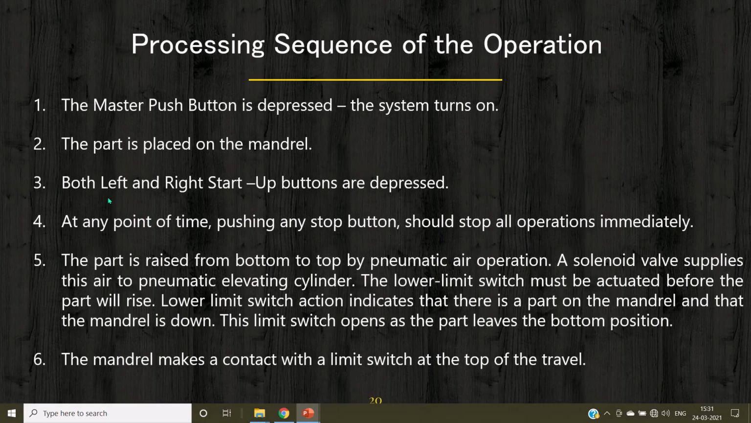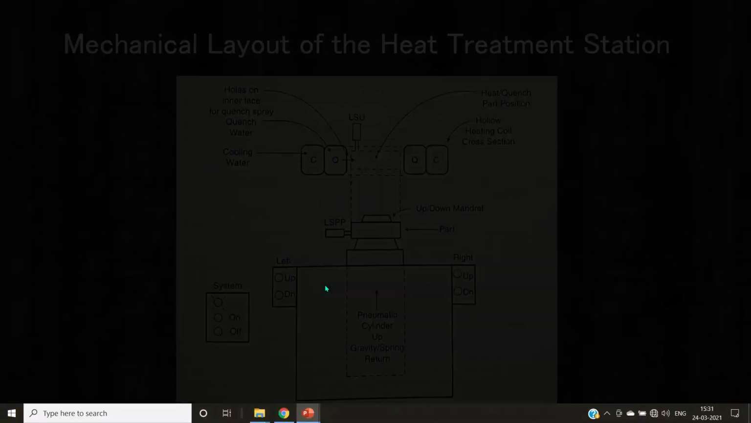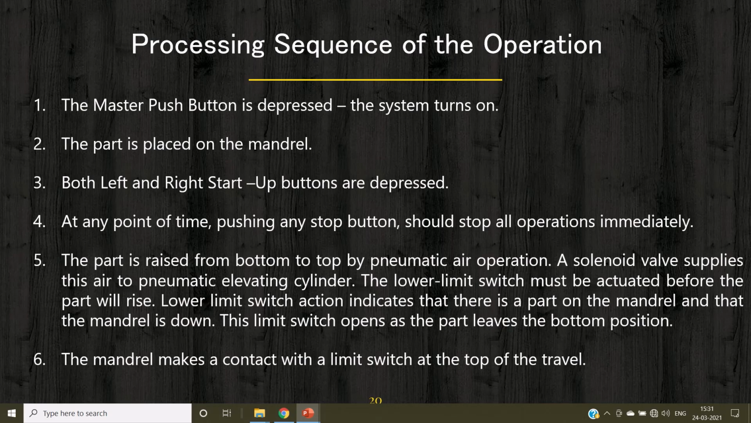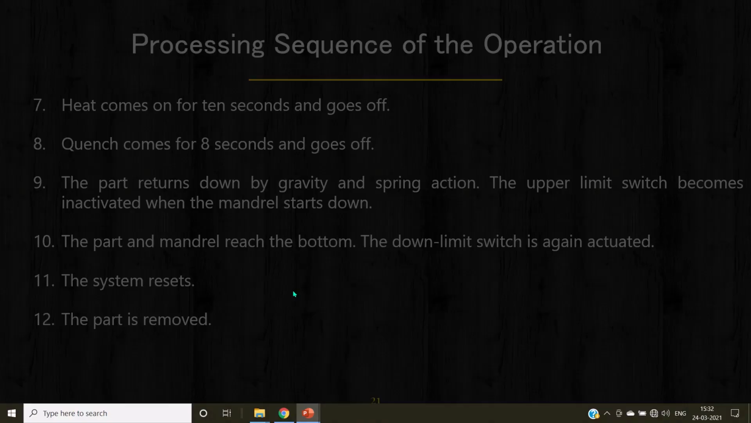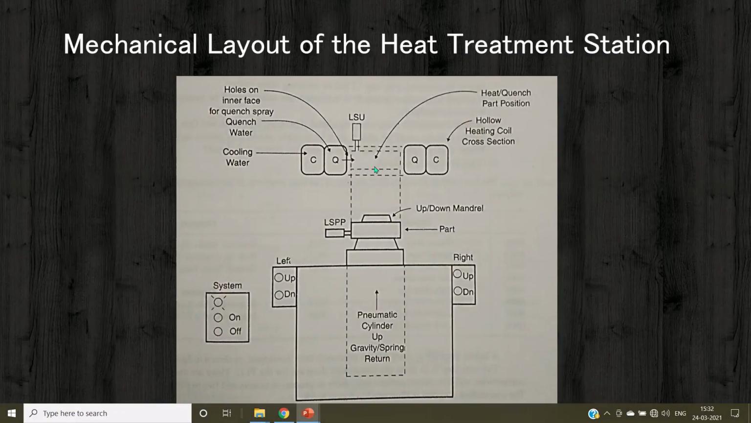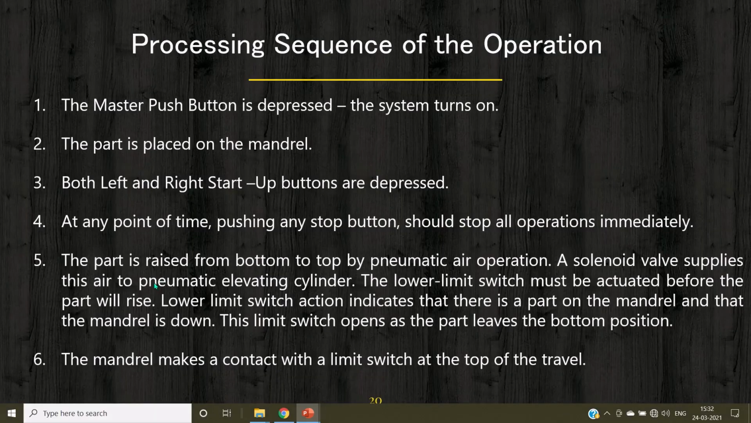Now you see that at any point of time, pushing any stop button should stop all operations immediately. So you can have stop buttons at many places. You have an off button here; you can hit the stop button at different parts of the circuit which are near to the operator. Now you see the part is raised from bottom to top by pneumatic air operation. A solenoid valve supplies this air to the pneumatic elevating cylinder. So you need a solenoid valve through which the air will enter into the cylinder, and this will push this entire mandrel up to the cylinder.